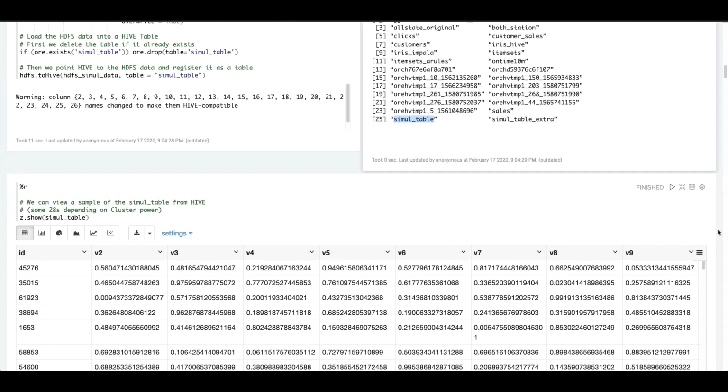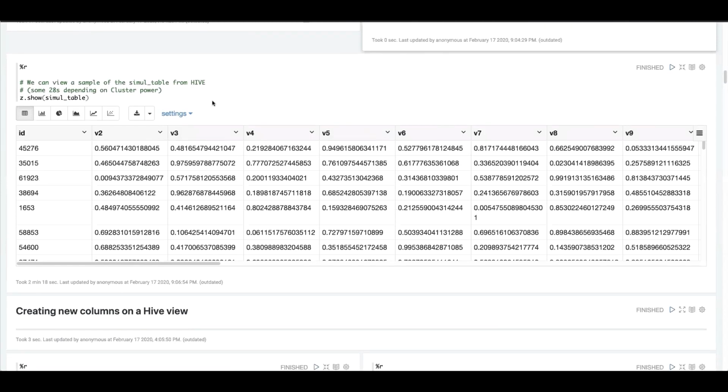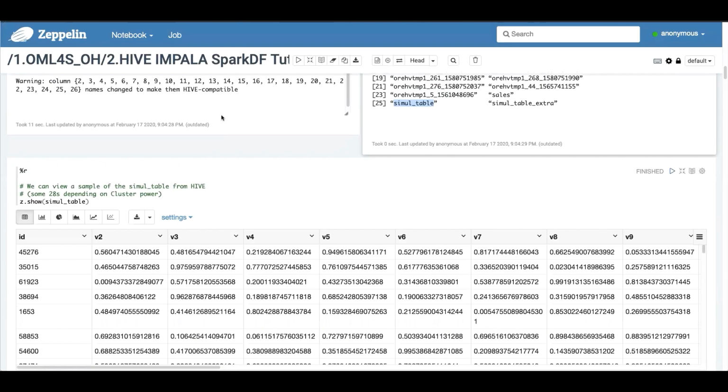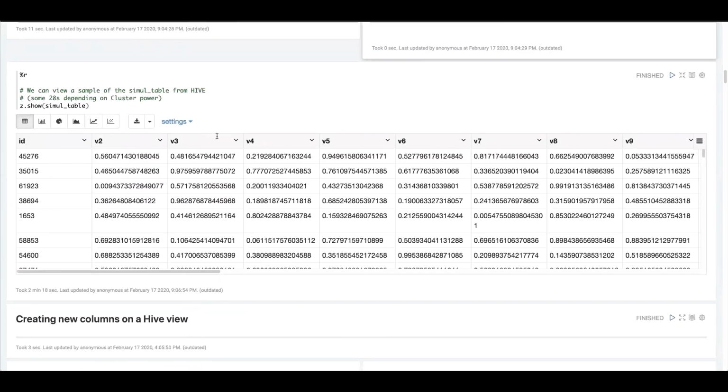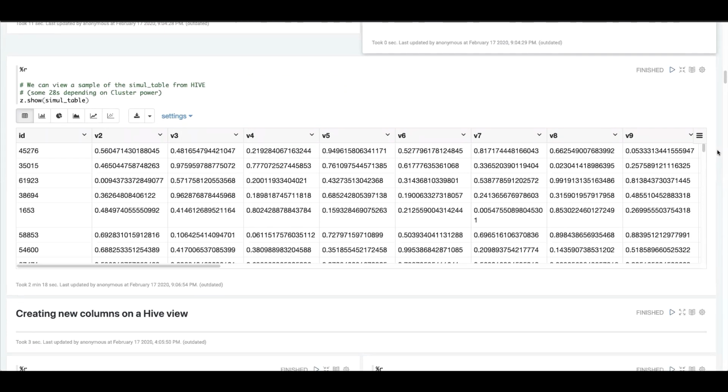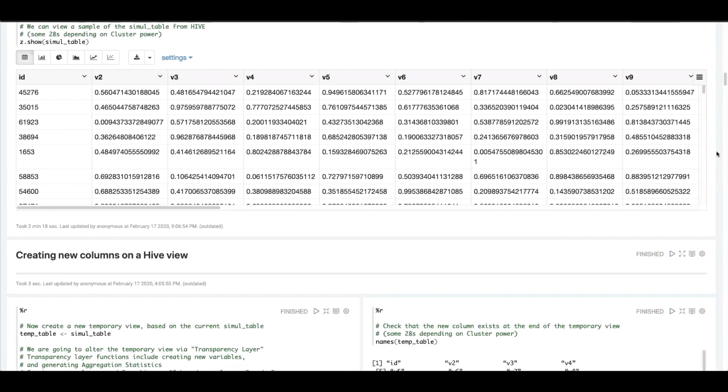So I can take a look at that table. And now I'm looking at a sample of that table from HIVE directly, right? The default here is 1,000 records. I can add more if I wanted to look at more. But remember, this is a 100,000 record table, right? So I don't want to pull 100,000 records to my Zeppelin session in my browser. So a 1,000 sample is fine.